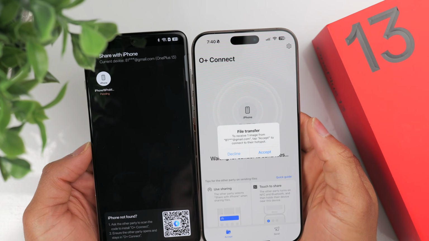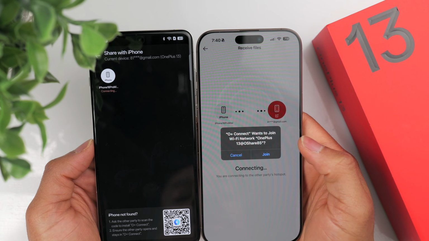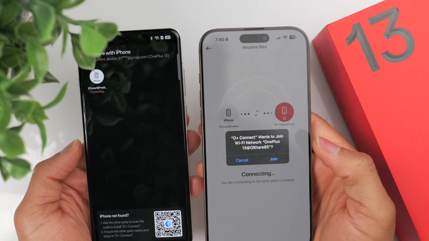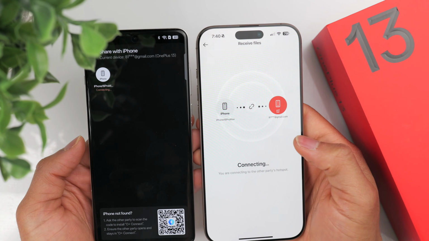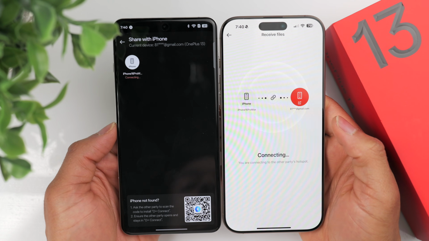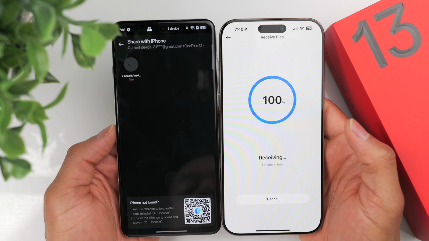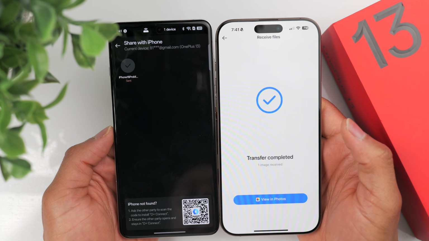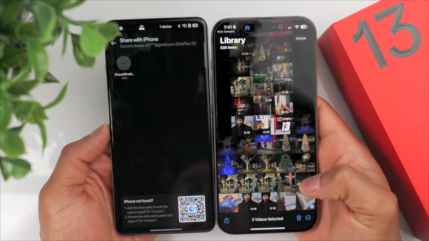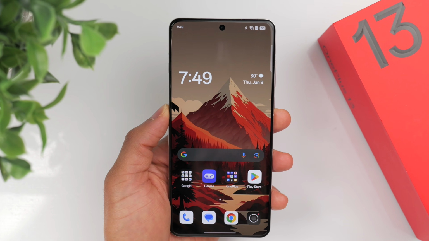And then you can see on the iPhone, it says, do we want to accept? You simply click accept. And then it creates a hotspot for the iPhone to join. So we're just going to click join. And we're going to give things a couple seconds here. And as you can see, once it joins, it actually sends that file over pretty quickly. So that's just a convenient way to send files back and forth to somebody that has an iPhone.